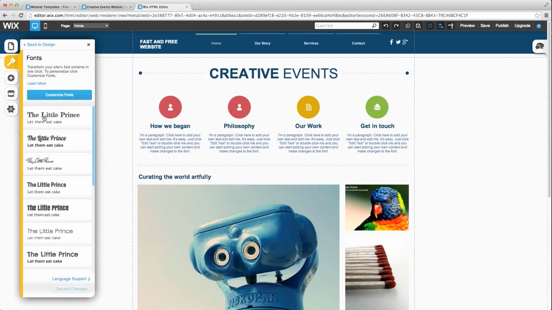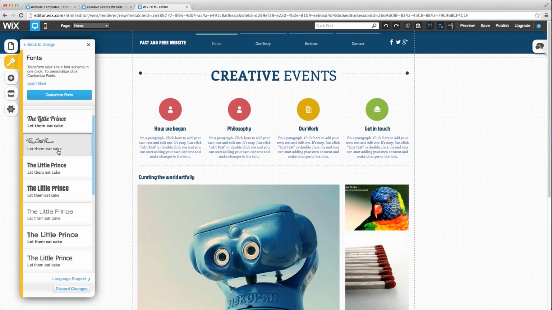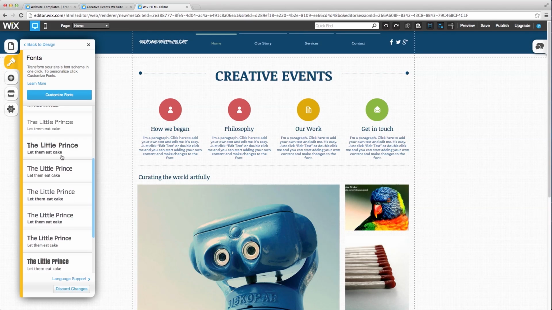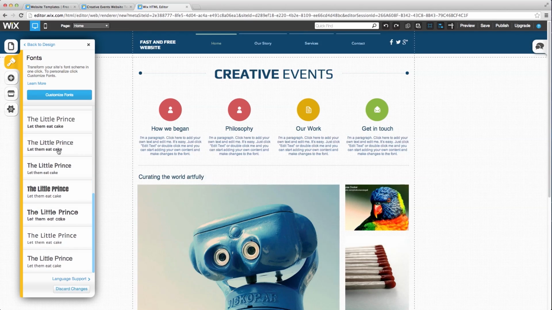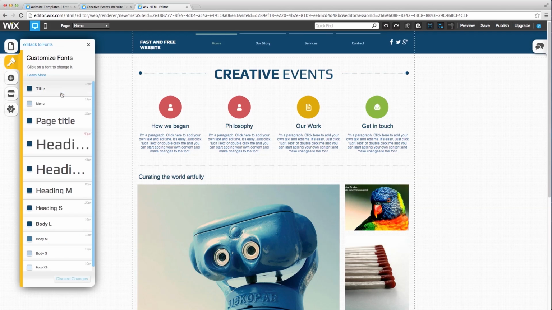Finally, if you are changing fonts, I actually think these fonts are a bit too sharp around the corners, so I'm just gonna look through the fonts. I can click them and see how it looks. I don't like this. Let's see. How about this one? Yeah. So I like this font. And then also under customized fonts, you can change individual fonts of the text types you're going to have.